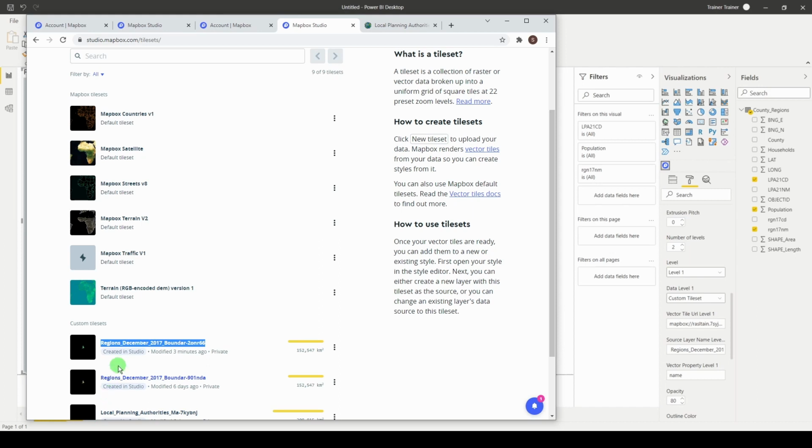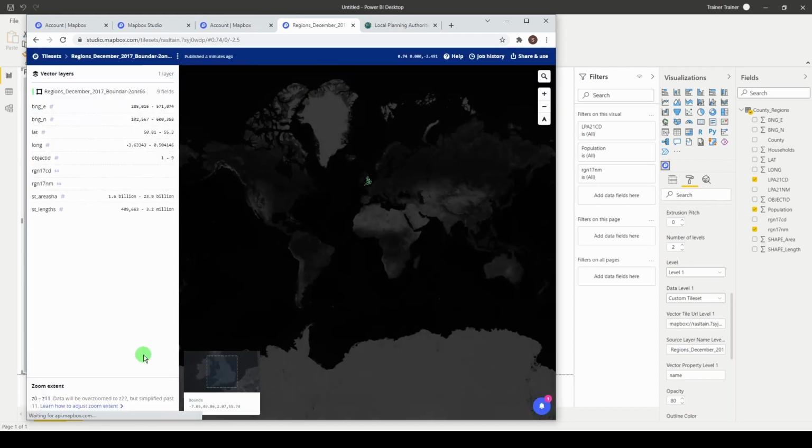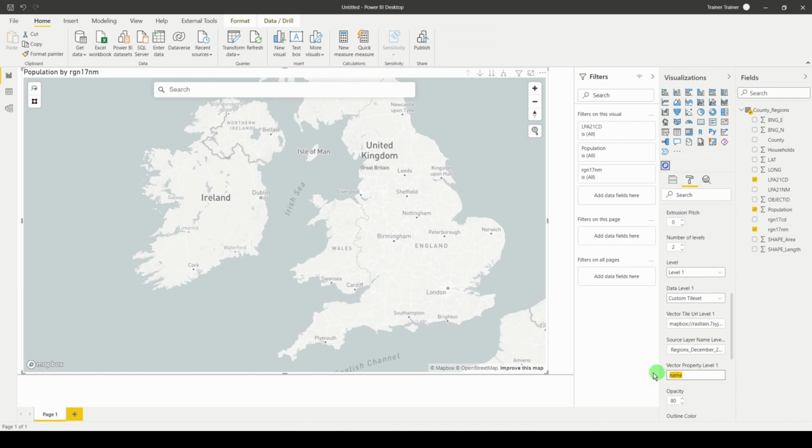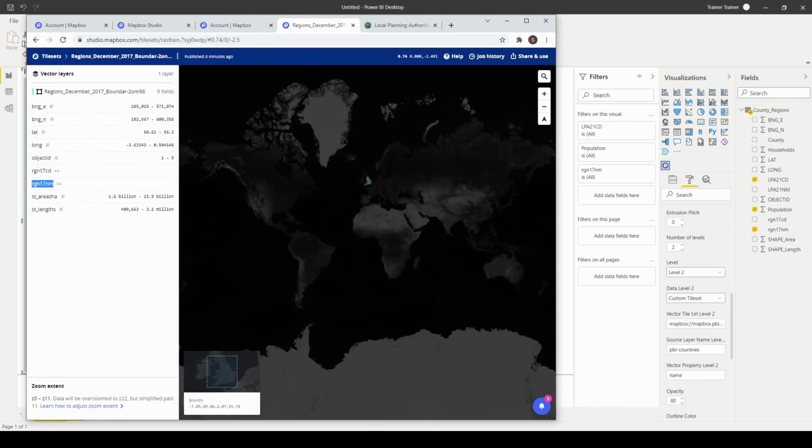And then the final part is what is my ID column. So I can use any of these as my ID column, but I use region name in the front end, so I'm going to use region name here as well. I now need to do the same thing for my second level. So I'm going to go down to level 2. I'm going to change this from US states to custom tile set. And I'll grab my other tile set.